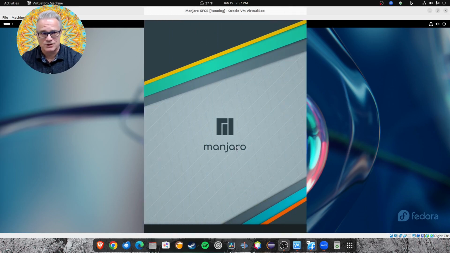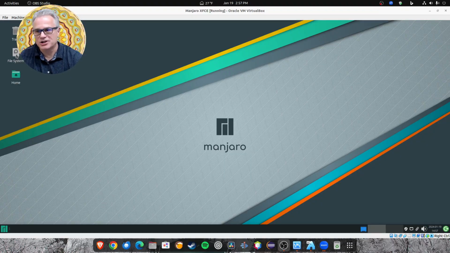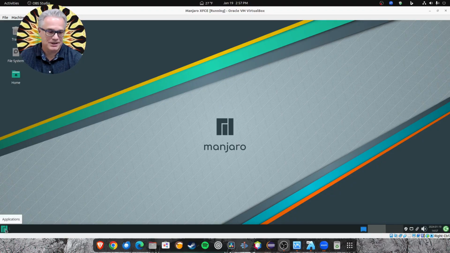Looking at Manjaro with XFCE present here. And if you look at the environment right off, it kind of gives you that same feeling that you might have had in Windows 10. You have your trash can over here, your file system, your home folder. On the desktop in the upper right-hand corner, you have what looks like a start button down here at the bottom. You have the clock on the right.